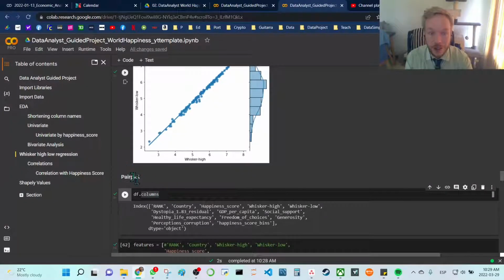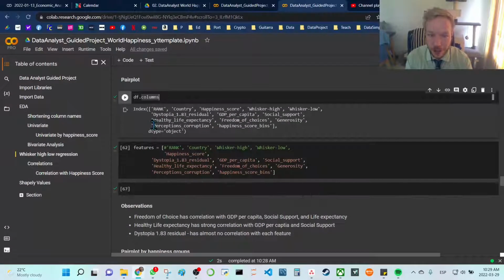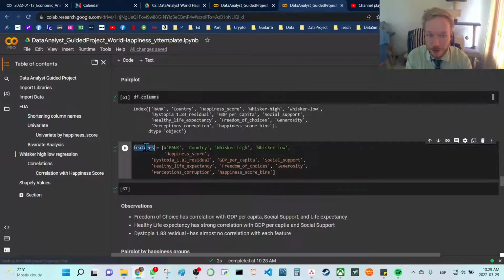The next thing we'll do is print off the columns to get a list of our column names. As you can see here, I'm renaming the feature column list that we have from up above when we started the univariate analysis. I copy and paste this here, and you can see I'm just commenting out the ones that we're not using: rank, country, whisker high, whisker low. And if you're a student, you would have access to the workflow with this already done for you.